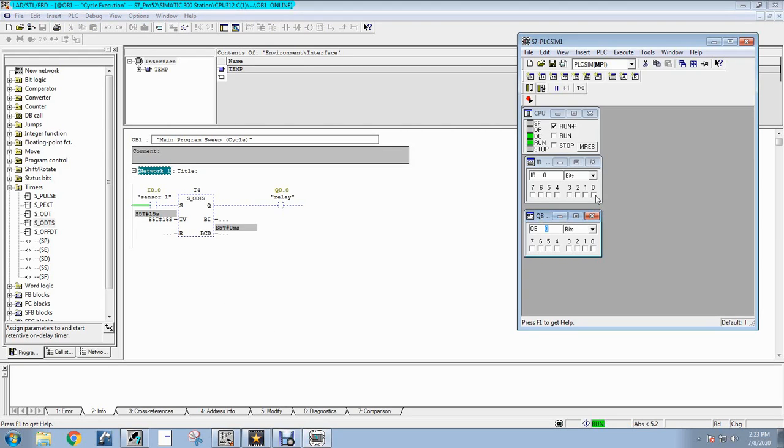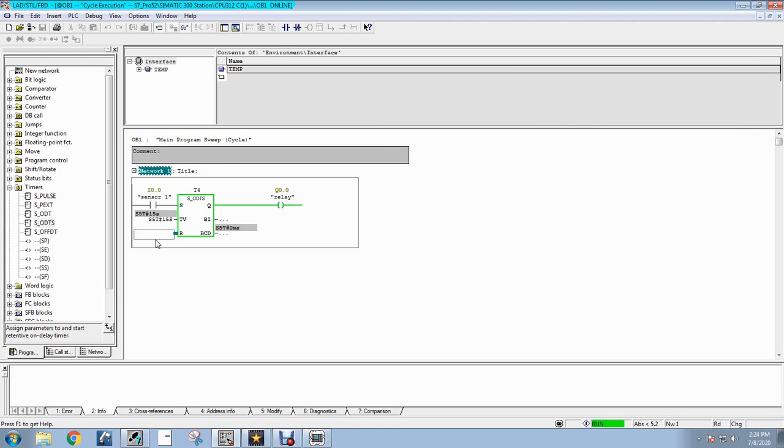Suppose we are giving the signal at I0.0 for a very short time and remove it. It delays the on, and it will set the value. It is not going to be off unless it gets the signal at the reset point. So without reset, this on delay timer cannot be used.